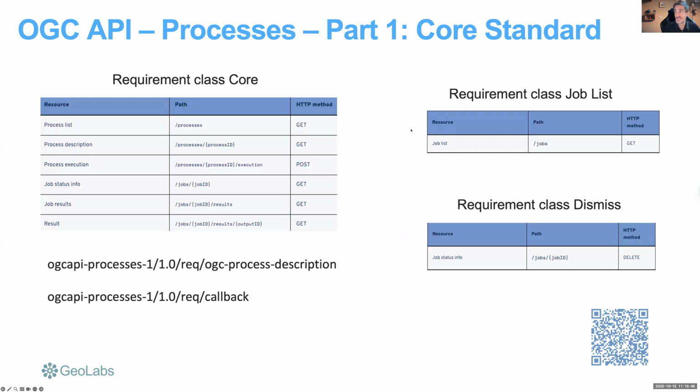About the OGC API Processes Part 1 Core standard, it defines how you can interact with the process catalog. In this standard we define the core requirement class, defining that the following paths should be defined and accessible from your server instance. You have the processes list, which is accessible using the HTTP GET method through the /processes path. Then you have the process description for an identified process ID. Then you can execute the process by posting an execute request to the /processes/{processID}/execution endpoint.